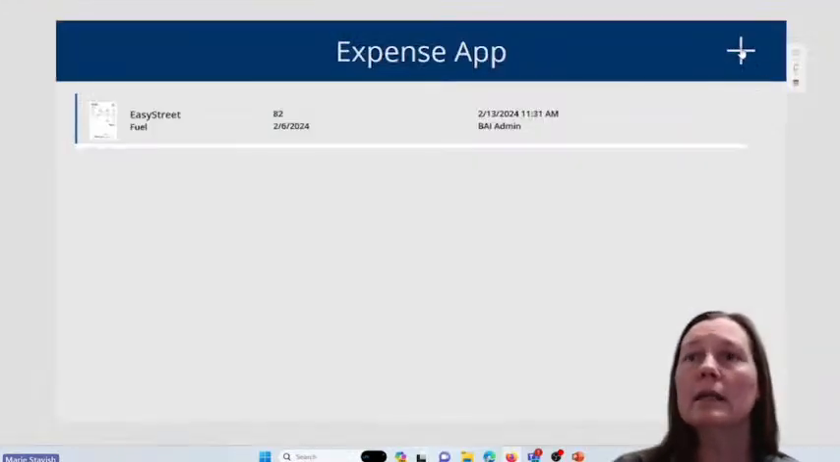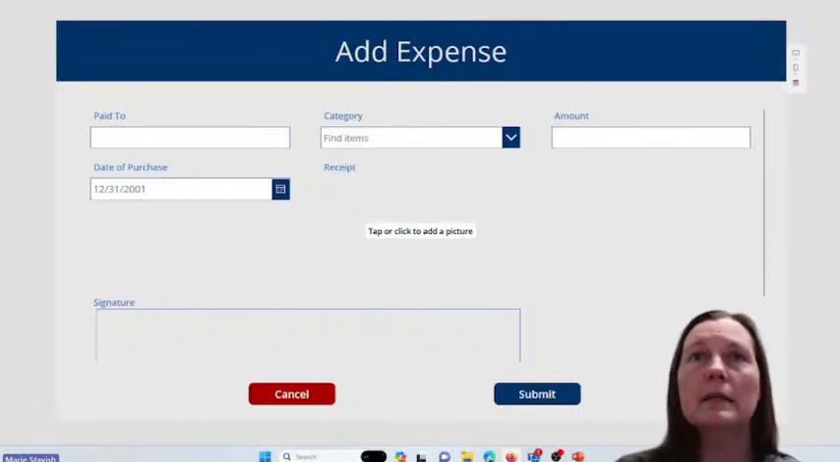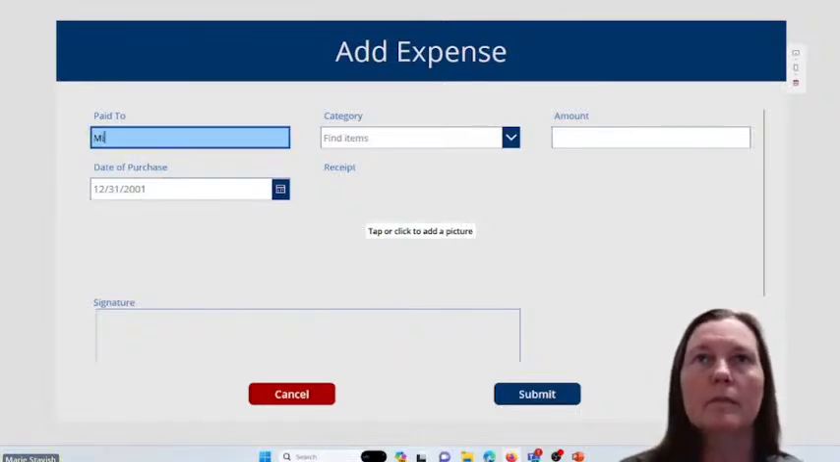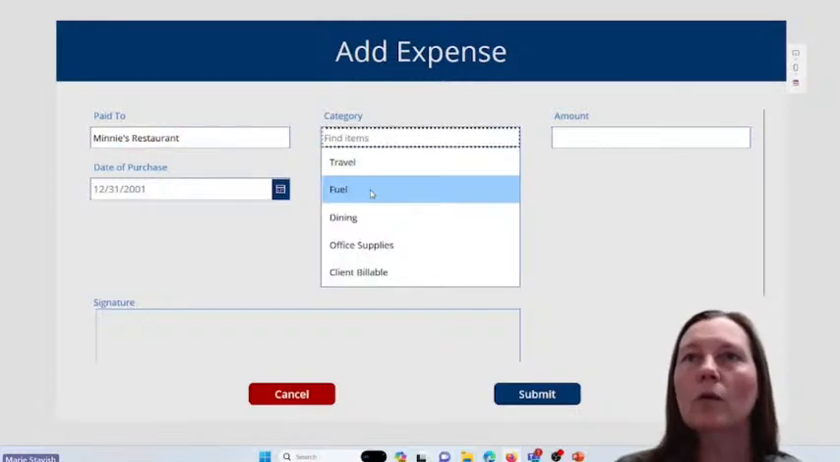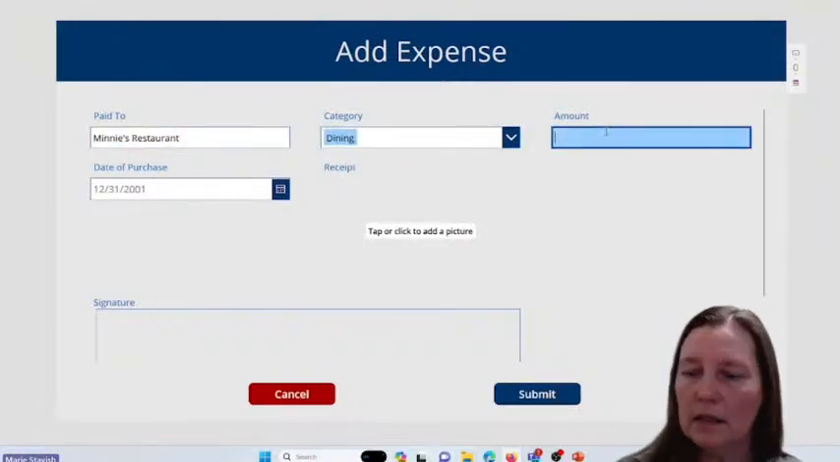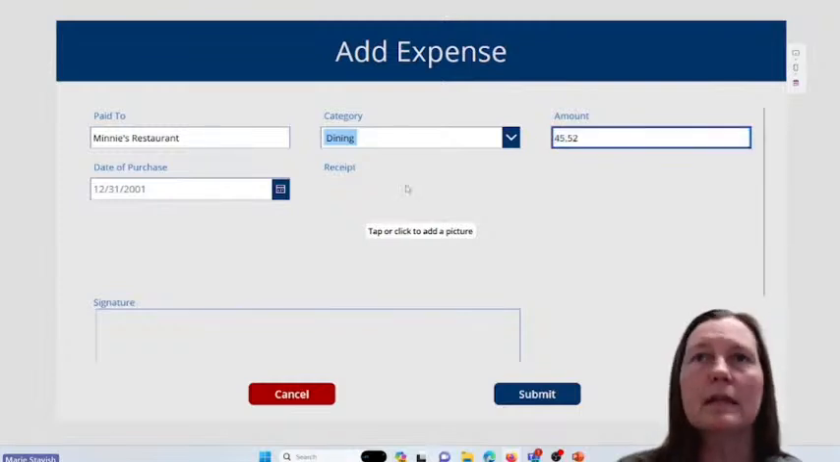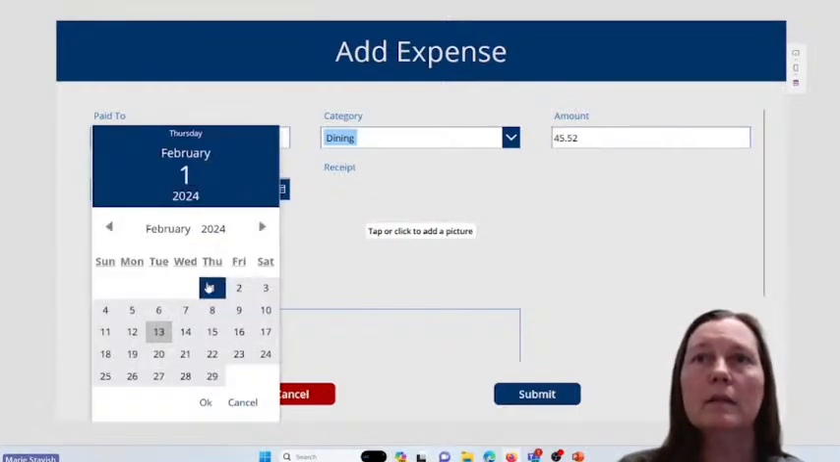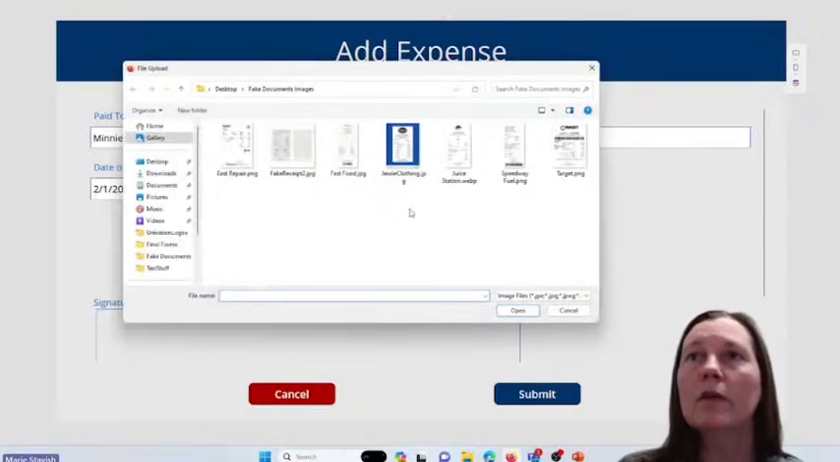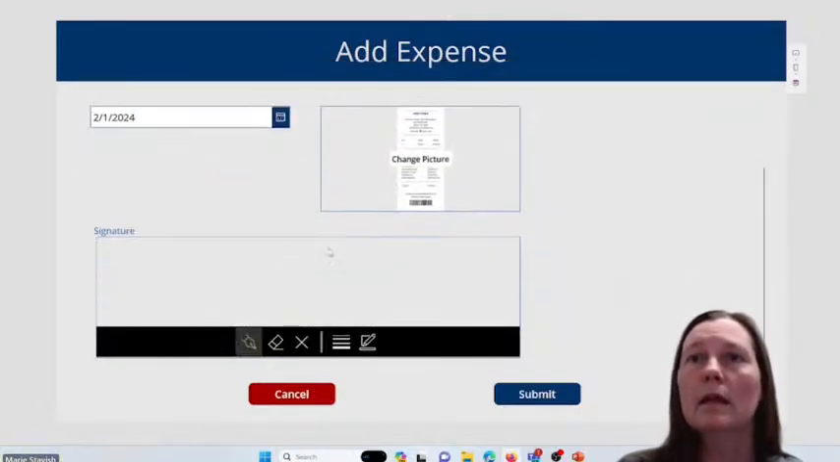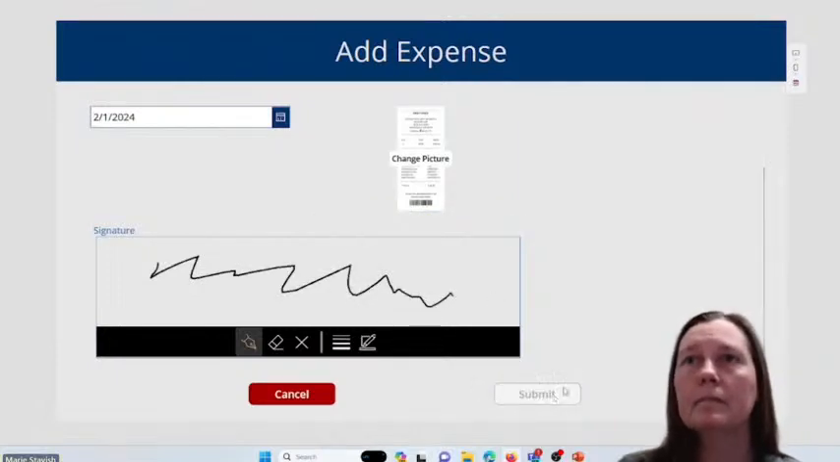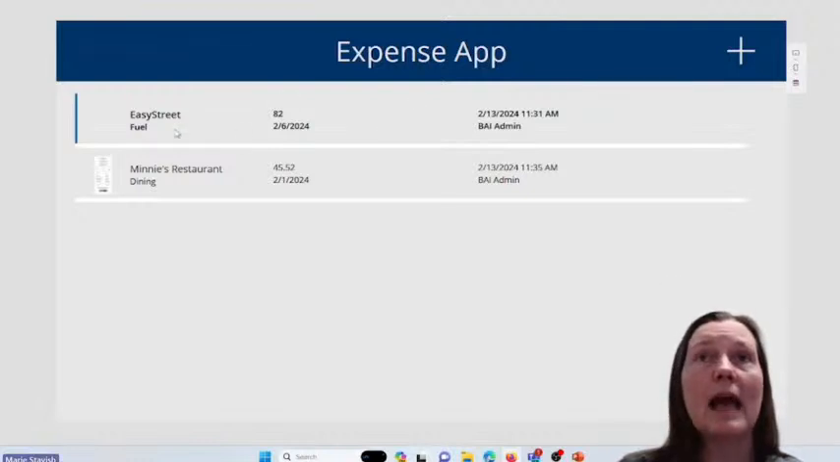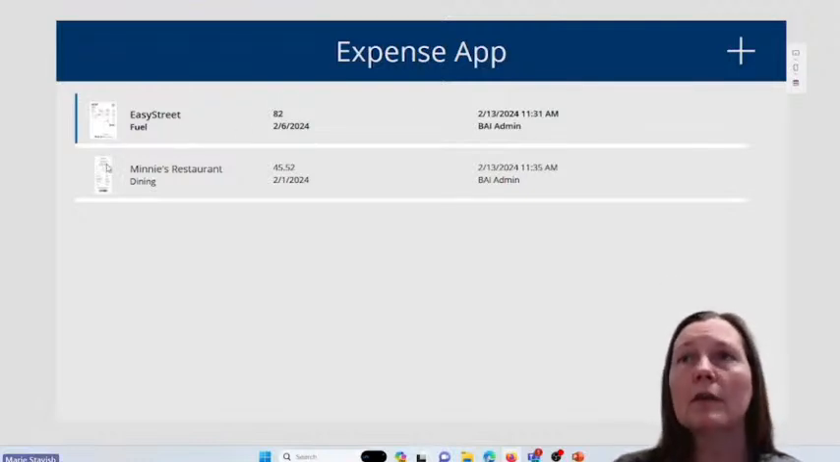I'm going to go ahead and submit another one. Let's submit Minnie's Restaurant. And I'm going to pick the category of dining. And let's do $45.52. We'll pick the date. Let's go grab one of our fake receipts again. And we'll sign in the little box and submit that. Notice that it just added it right away. So we have our picture of our receipt.